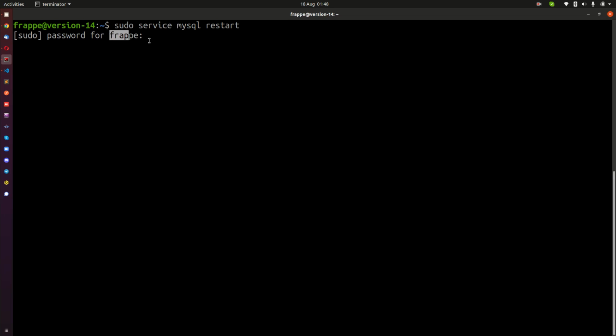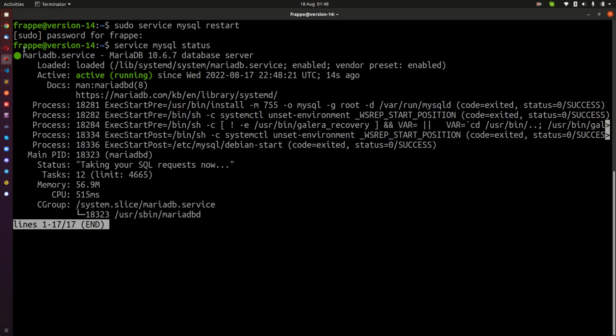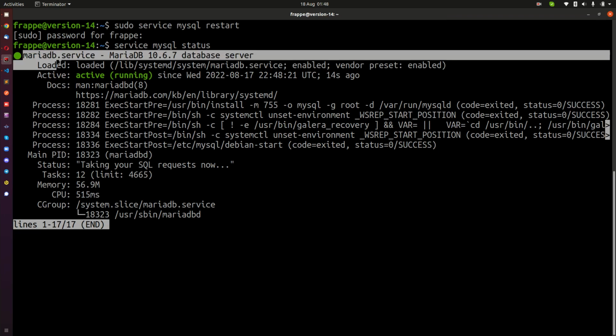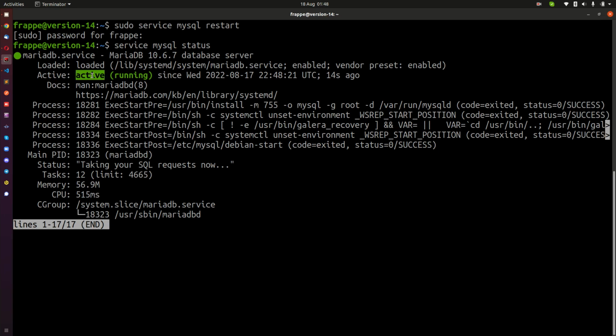The password for Frappe user, you provided this somewhere. So I'm going to enter my Frappe user password. And if you don't see an error, you know that MySQL has been restarted successfully. To confirm that, you can just do service mysql status, and that is going to present you with a green button there and an active status here. That is perfect. So again, I'll press Control and C, just to get out of that process.